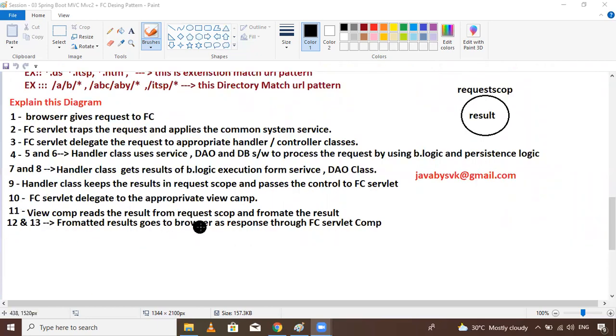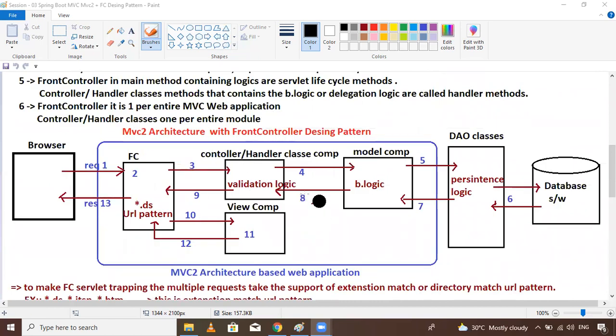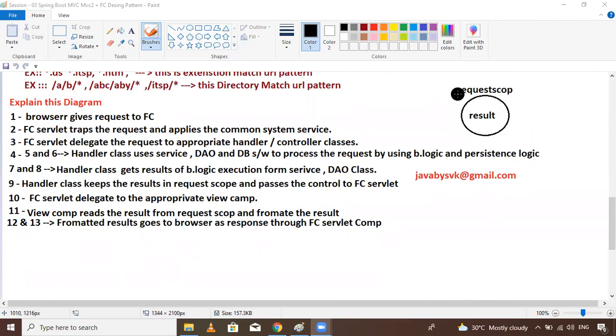Now, where does the handler class keep the result? The result that comes from these parts, the handler class is responsible for keeping it in the request scope. And then this result is sent back as one copy to the front controller. In the ninth step, the front controller delegates to the appropriate view component.